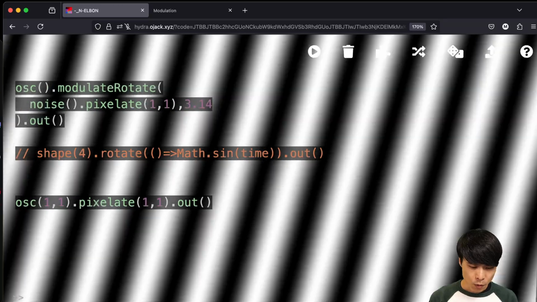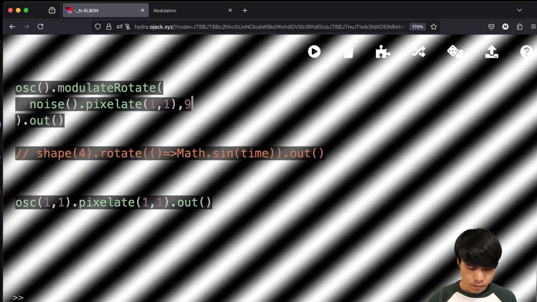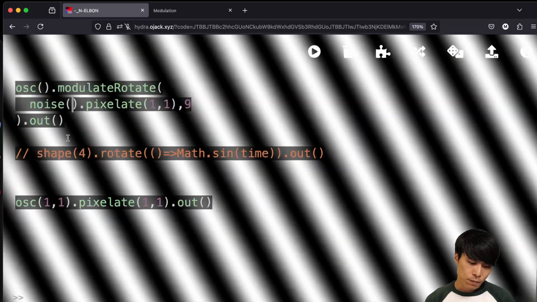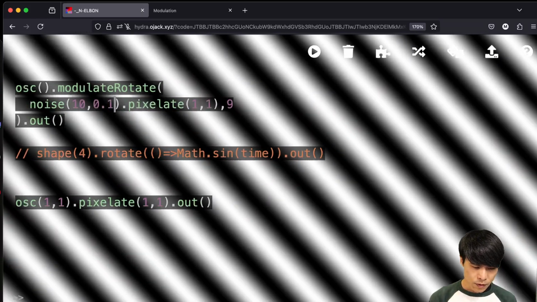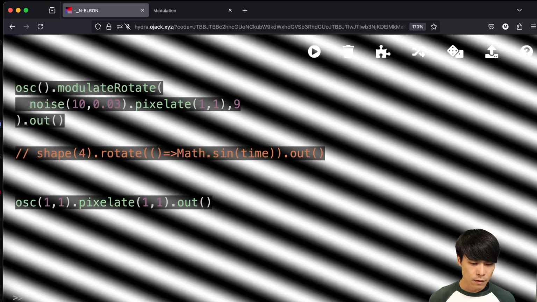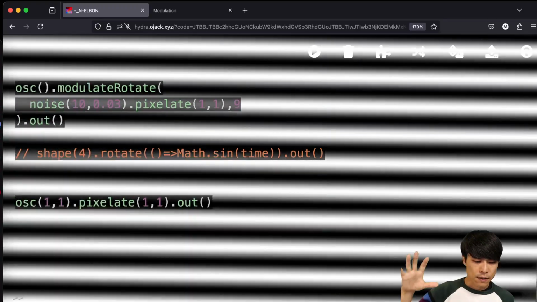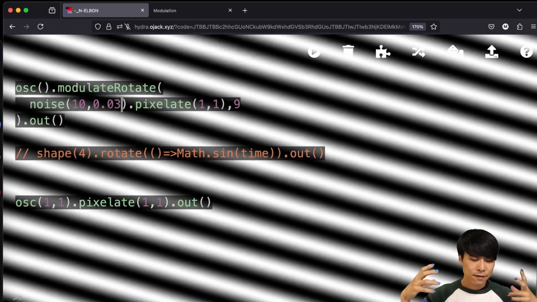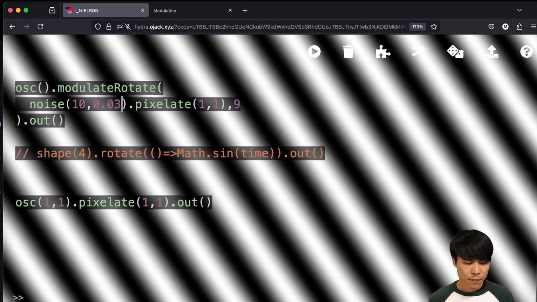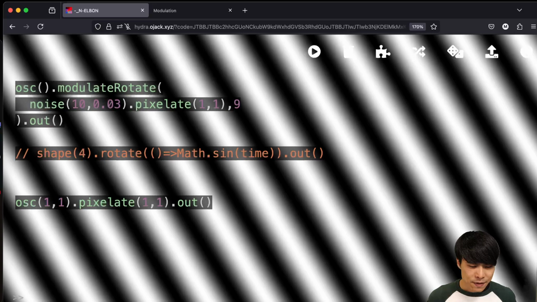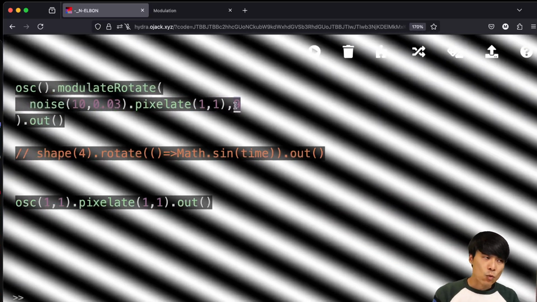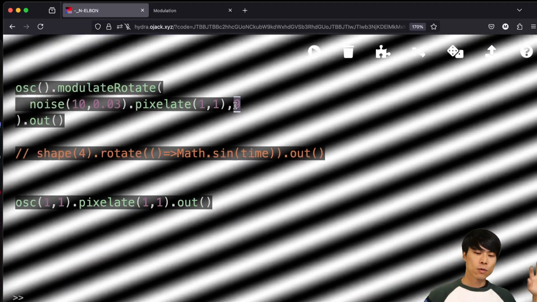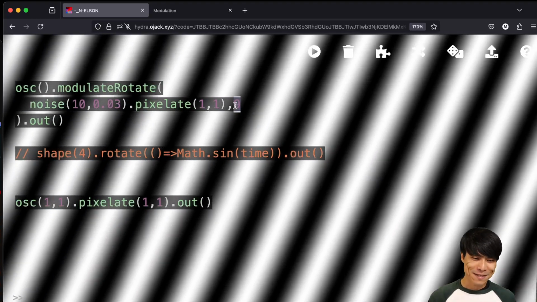You can also go crazy with this if you want, like 9, that's also possible, so that it goes round and round and round. You might want to slow down the noise, instead of 0.1, maybe 0.03 or something, so that the speed of the change of the noise is a little bit less, because now we're amplifying the magnitude of the rotation. You want to slow down the noise so it doesn't go crazy. But if you want something that goes crazy, it's also fine.